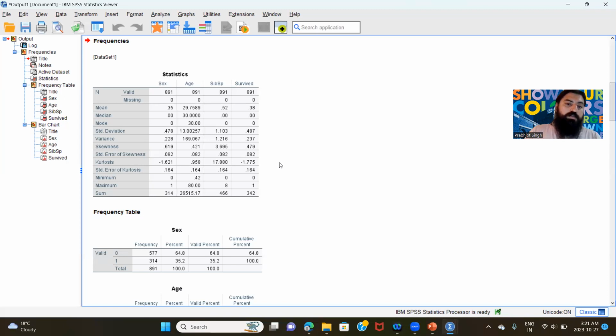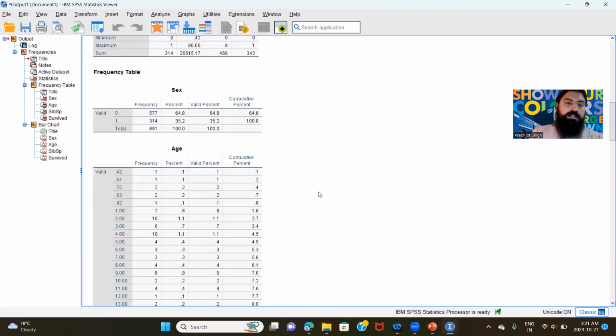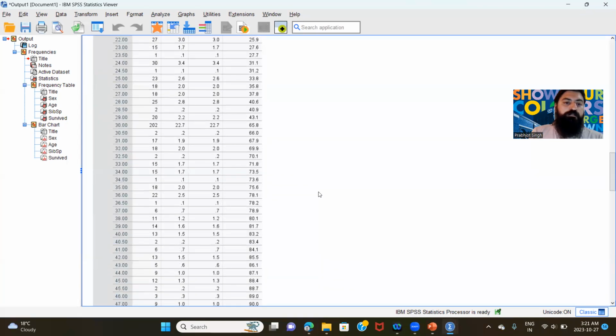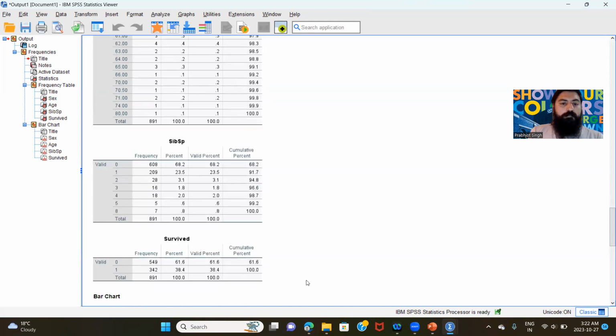Apart from this, we also have the individual statistics for each of the parameters. For sex, the number of males is 577, that is 64.8%, and the number of females is 35.2%. Then for age, we have the same statistics for different ages. Then similarly for siblings and spouses, the counts for zero, 1, 2, 3, 4, 5, and 8. So this is what we have.